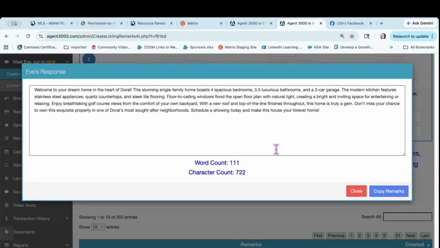Okay, she came up with 111 words, 722 characters, and it says, welcome to your dream home in the heart of Kendall. This stunning single-family home boasts 4 spacious bedrooms, 3.5 luxurious bathrooms, and a 2-car garage. The modern kitchen features stainless steel appliances, quartz countertops, and sleek tile flooring. Floor-to-ceiling windows flood the open floor plan with natural light, creating a bright and inviting space for entertaining or relaxing. Enjoy breathtaking golf course views from the comfort of your own backyard. With a new roof and top-of-the-line finishes throughout, this home is truly a gem. Don't miss your chance to own this exquisite property in one of Doral's most sought-after neighborhoods. Schedule a showing today and make this home your forever home.